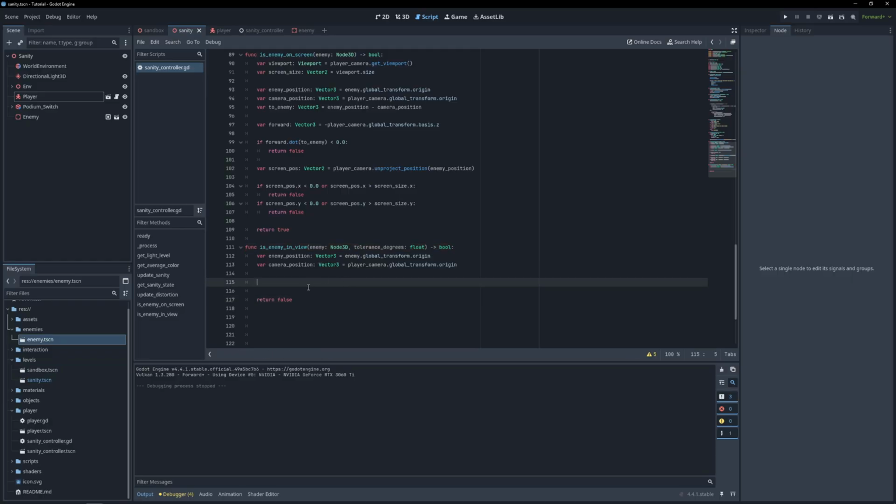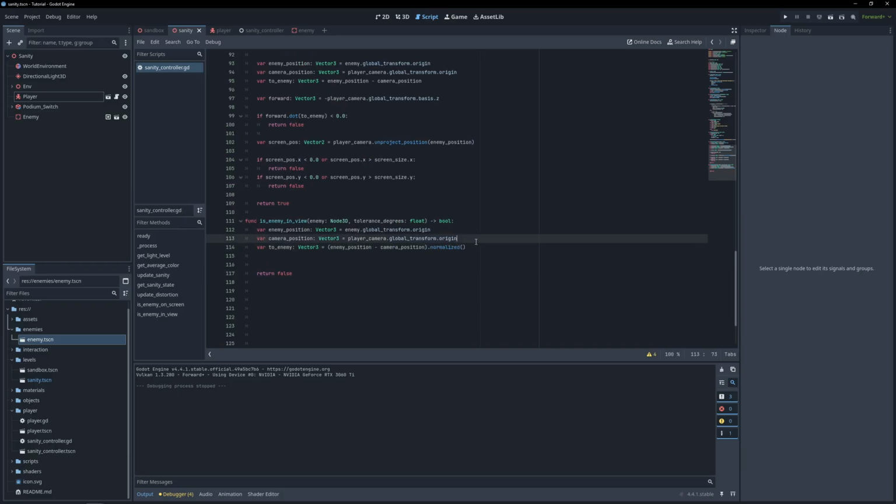We now know where the enemy is and we know where the camera is. We need to make a similar calculation. I'm going to grab the var toEnemy again because we need a similar calculation to this. However, the difference is we want to do dot normalized. And the reason we want to normalize this is because we are going to be doing an angle calculation, and that'll make more sense in a bit. So this is a vector pointing from the player camera to the enemy.